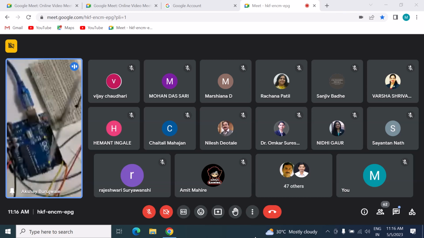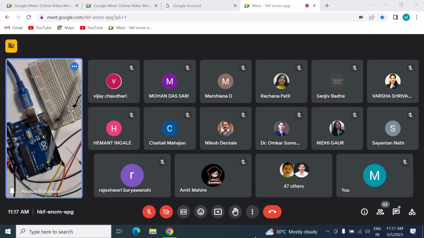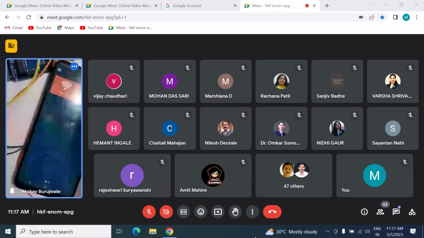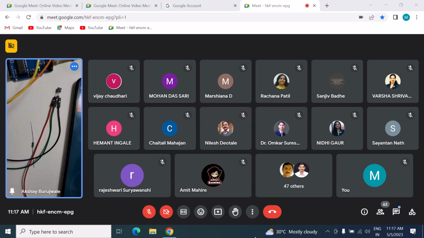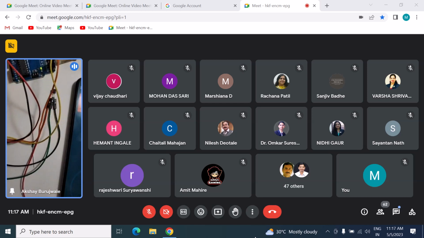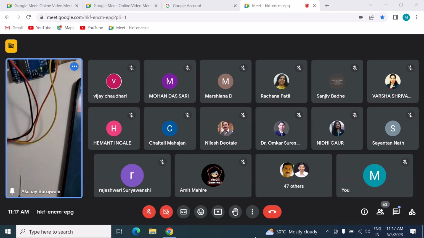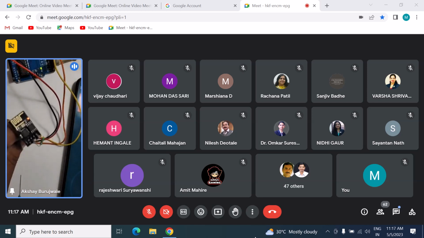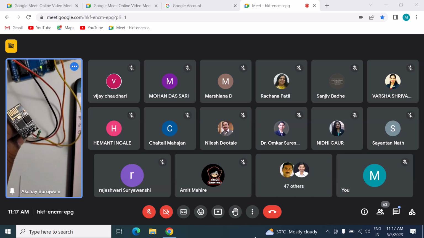So I'm going to upload the same code. Once we upload the code, we have to install one app, which is provided by, again, the remote XY people. So the Wi-Fi module is on. Our Wi-Fi module is on, and we have to turn on the hotspot to connect it with the hotspot module.